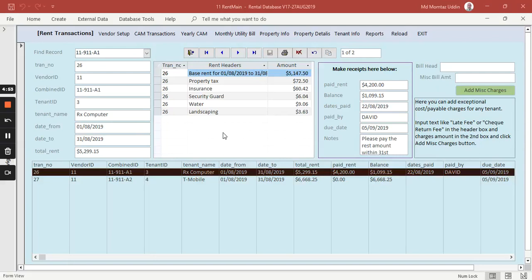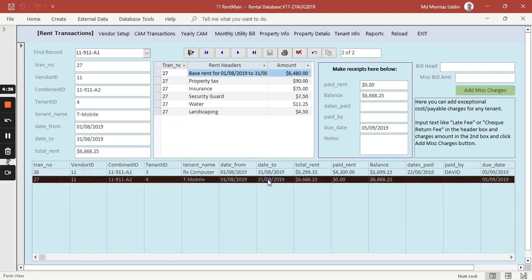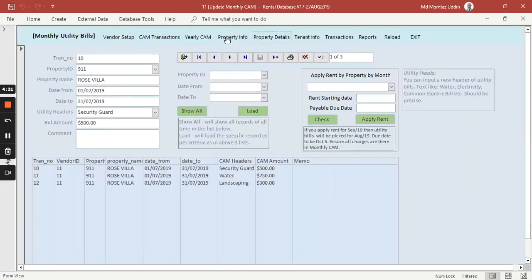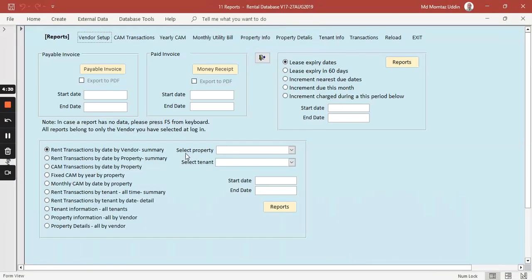I am a freelance database programmer, VBA developer, and a full-stack web developer. I am showing you the rent management system database I developed in Microsoft Access for a Los Angeles company in 2019. I am showing you the different forms in this database system. This is a complete rent management system.